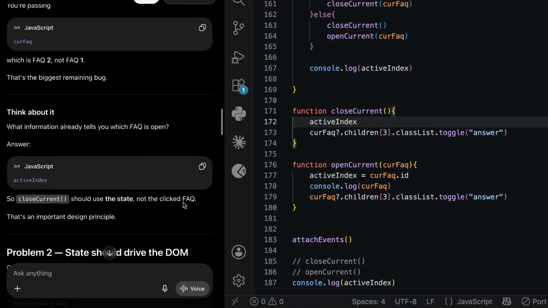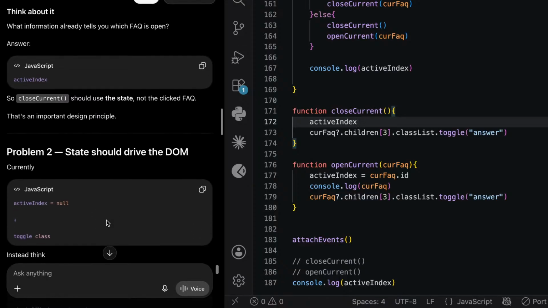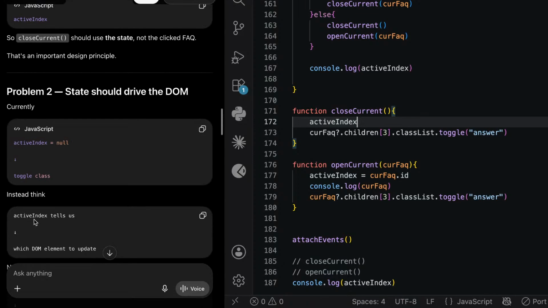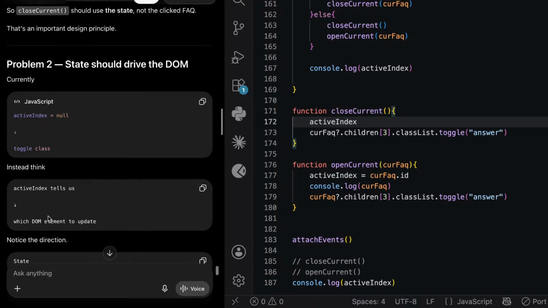So how are you going to use closeCurrent? It should use the state, not the clicked FAQ. The important design principle, second: the state should drive the DOM. Currently, index null, toggle class. Instead, think: active index tells us the active FAQ. Toggle class, okay. Which DOM element should update?